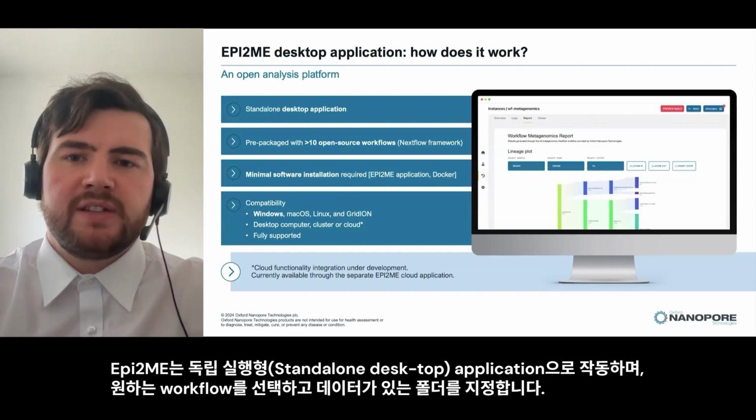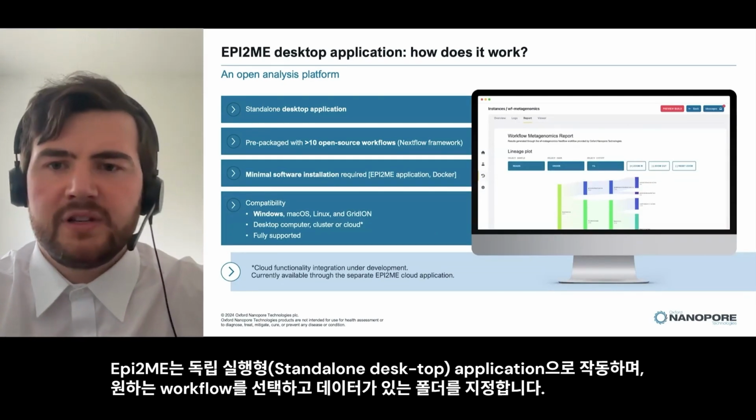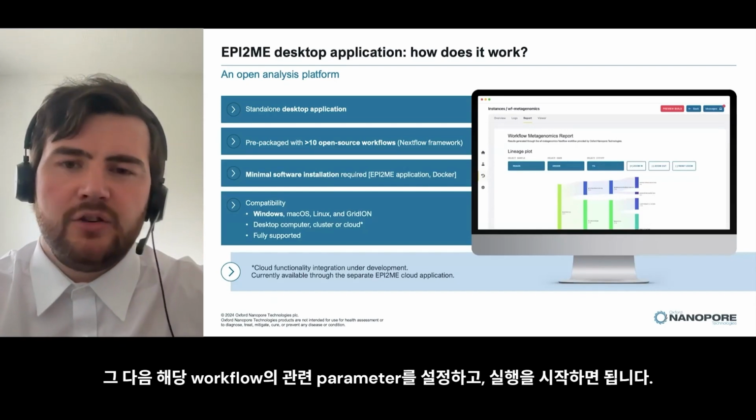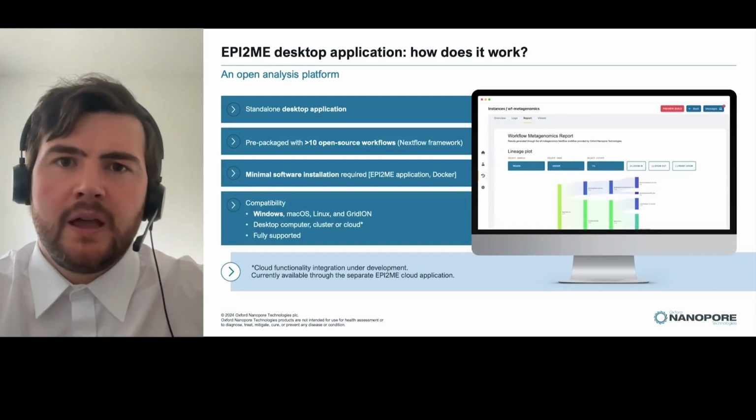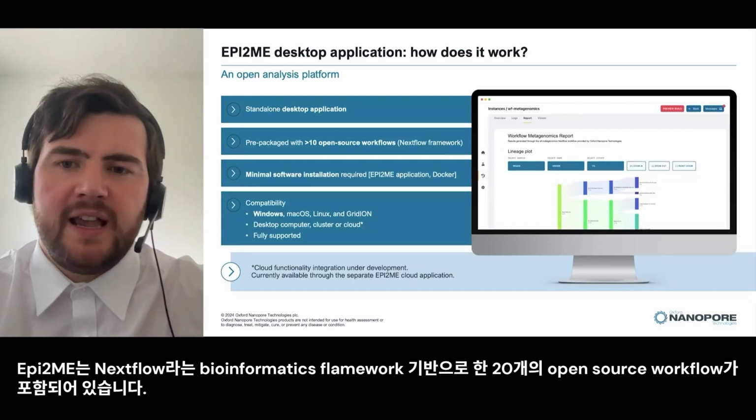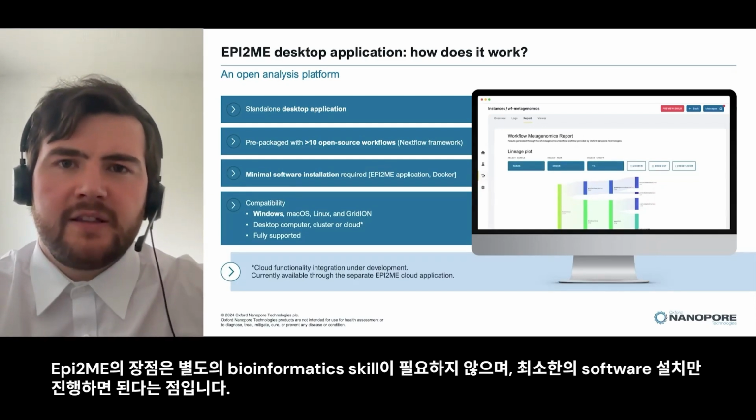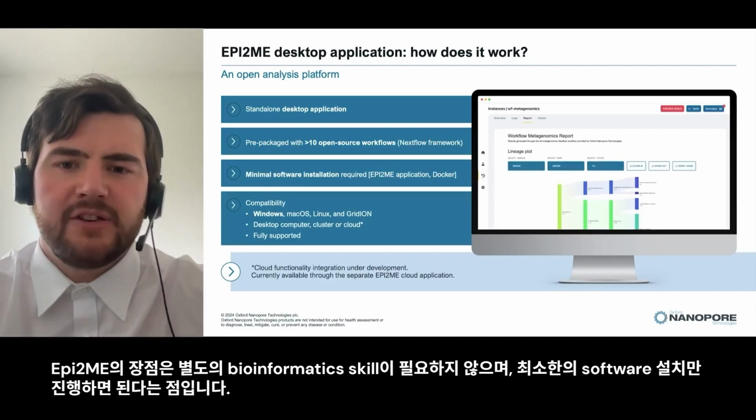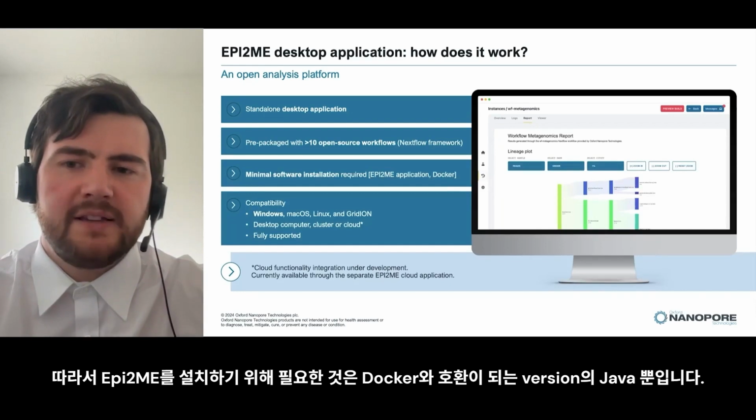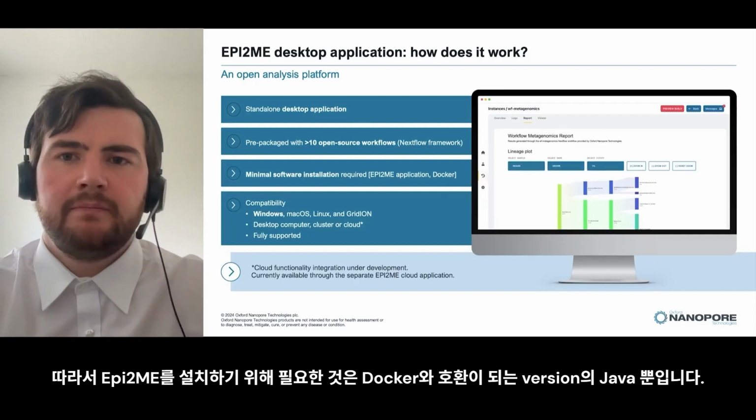So Epi2ME functions as a standalone desktop application where you can select the desired workflow, point to the folder with your data, and then configure the relevant parameters for that specific workflow and start the run. Epi2ME comes pre-packaged with over 10 open source workflows using the bioinformatics framework known as Nextflow. The great thing about Epi2ME is that there are no bioinformatics skills needed and it requires minimal software installation. In order to install Epi2ME as a desktop application, you only require Docker and a relevant version of Java.